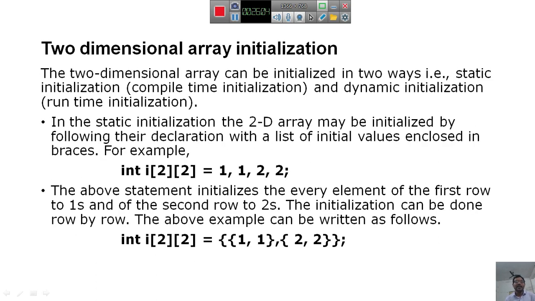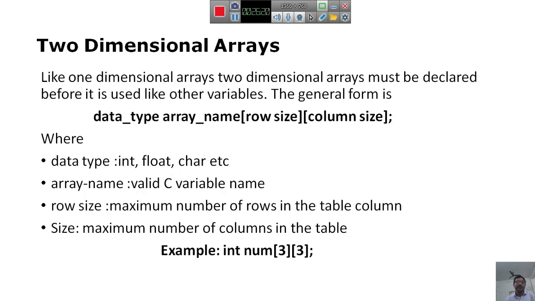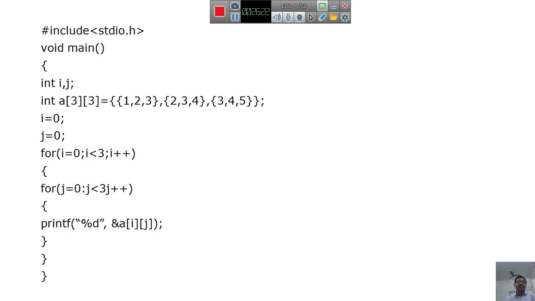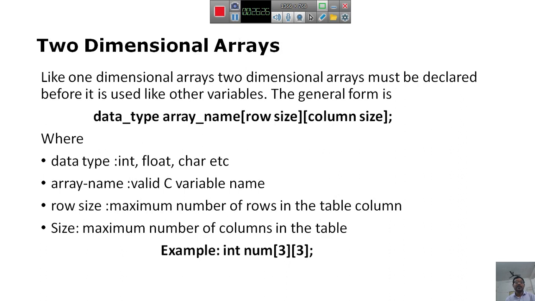The two-dimensional array can be initialized in two ways: static initialization and dynamic initialization. So this is the way of declaring a two-dimensional array and initializing it. I will explain more about the two-dimensional array, and I will show you one program on two-dimensional arrays in the next video session.